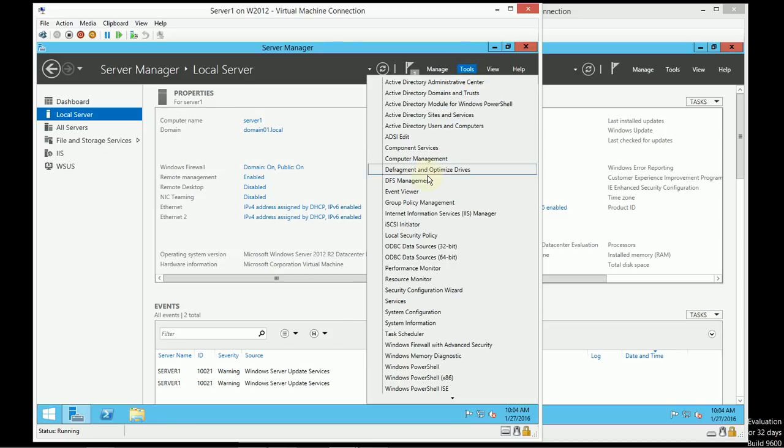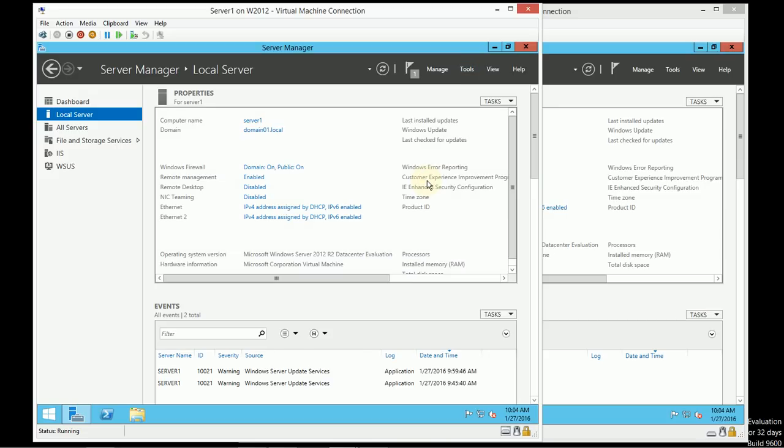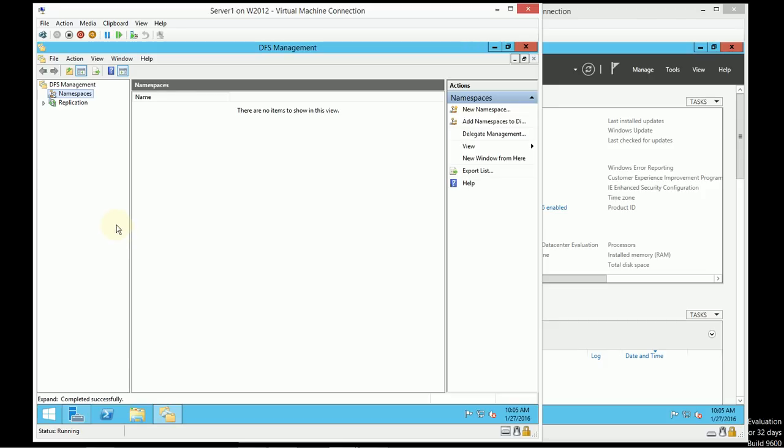Under Tools, you'll now have a DFS Management utility. This utility is going to allow you to manage and set up replication between these two servers, as long as they already have file shares that are ready to go. We'll start up this utility, and there are two components that we see in here: a Namespaces component and a Replication component.